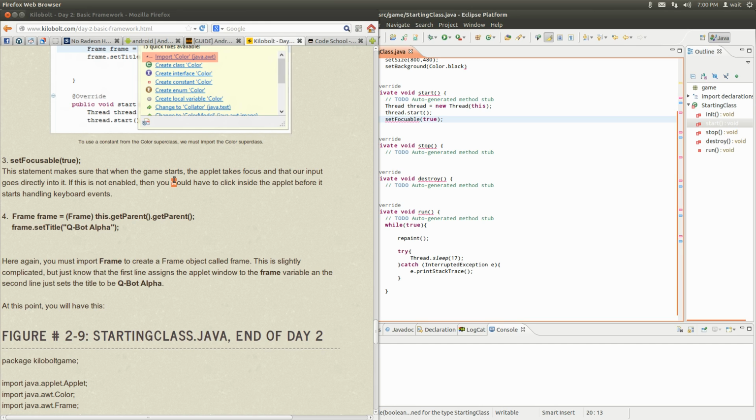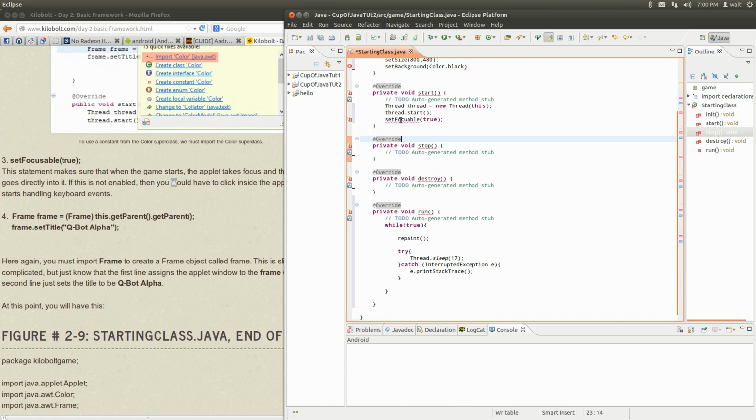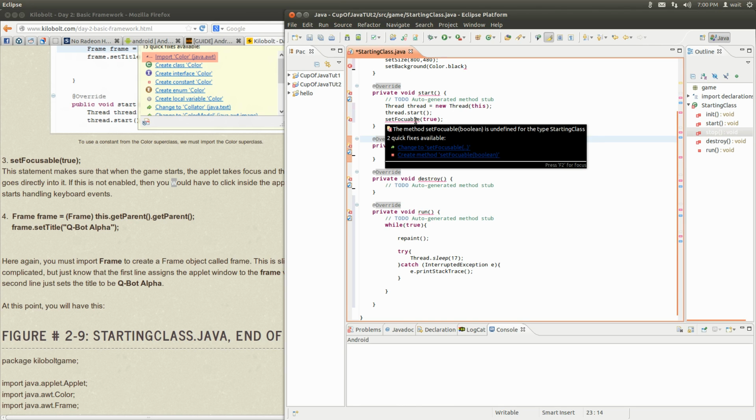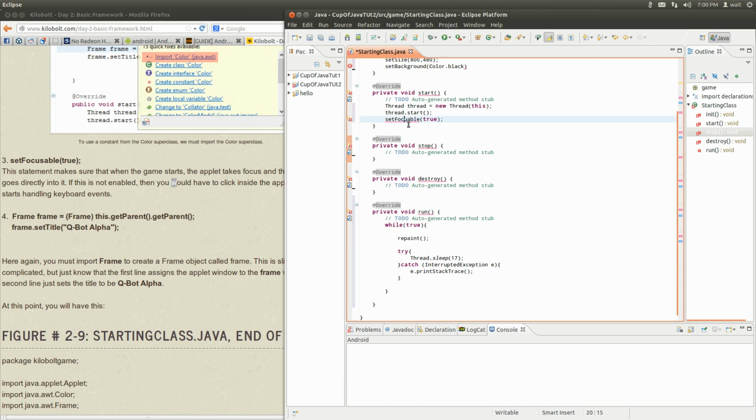This statement makes sure that when the game starts, the applet takes focus and that our input goes directly into it. If this is not enabled, then you would have to click inside the applet before it starts handling keyboard events. So why is it giving an issue? Set focusable. There we go.